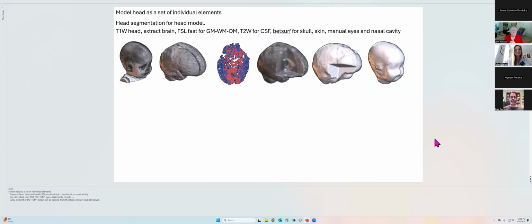Yeah, so this is the method that I prefer. Basically you go through procedures to model or identify the parts of the head, including the skin on the outside, the skull, the brain. This is an imperfect drawing of gray matter and white matter.